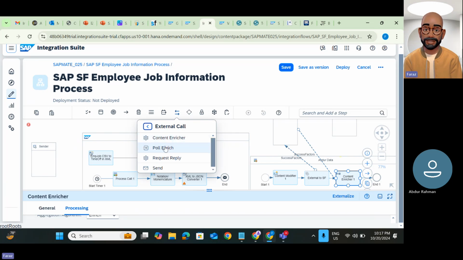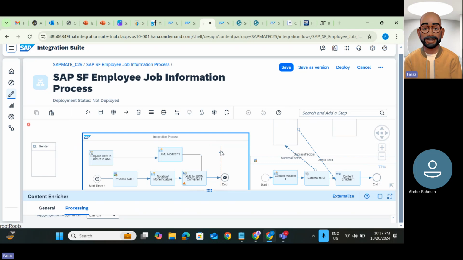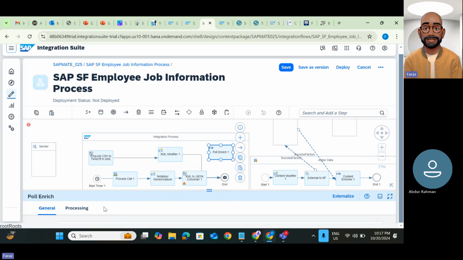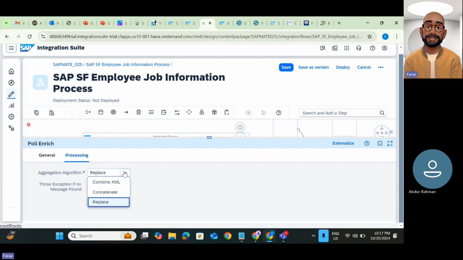So the content enrich also works in the same manner as content enrich. You can see it contains a few structures like this only. It will give you the processing options to enrich the data and replace or combine or concatenate, and those algorithms are used over here. If I'm saying combine, then it will simply combine that. If I'm using concatenate, then it will concatenate the data coming from the second payload or the first payload.